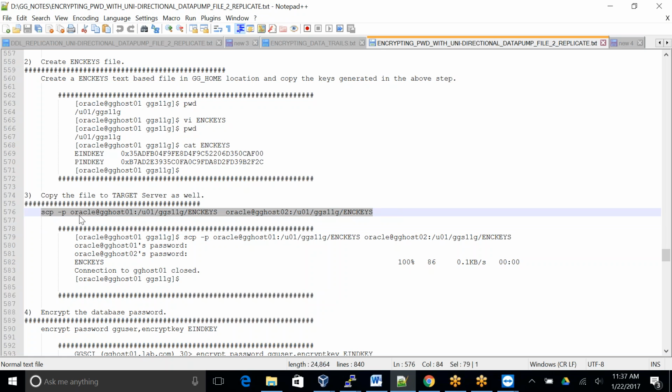I'm using SCP -p, Oracle user at Golden Gate so and so. This is located in Oracle Home, Oracle Golden Gate Home. So I'm copying it to node 2, that is Golden Gate GG host 02, and this is the Golden Gate Home in the target machine also.